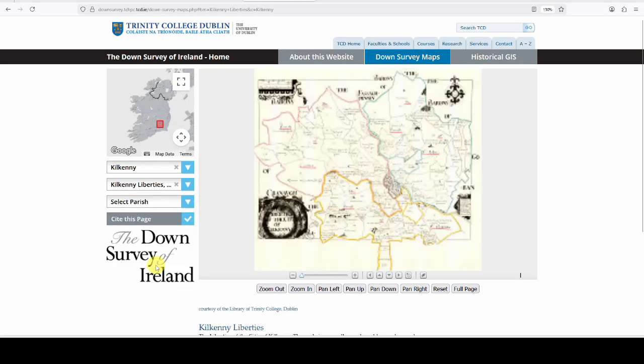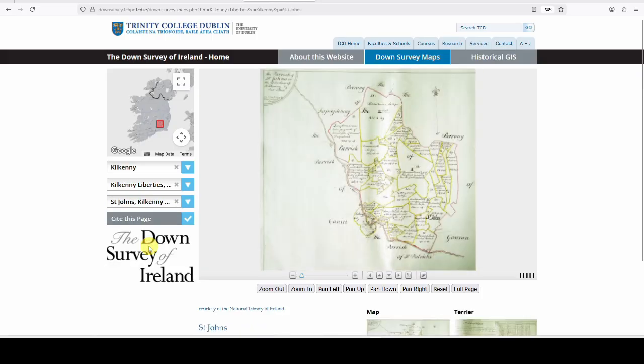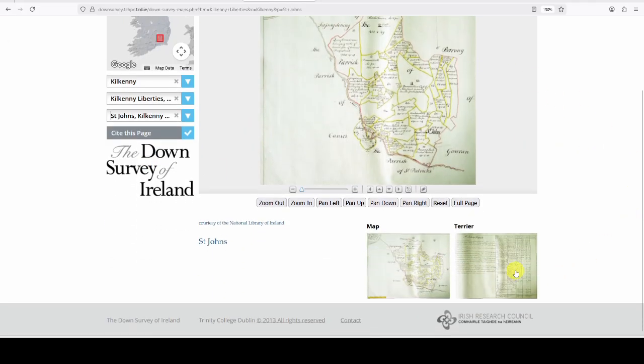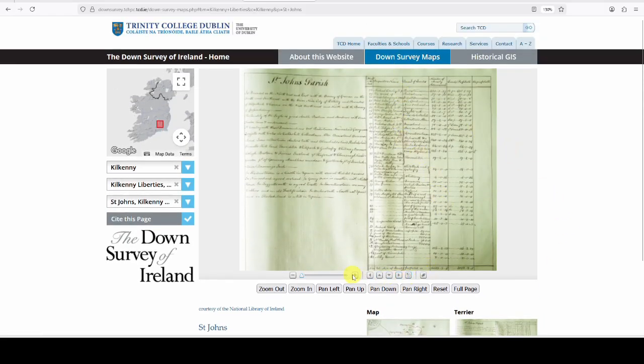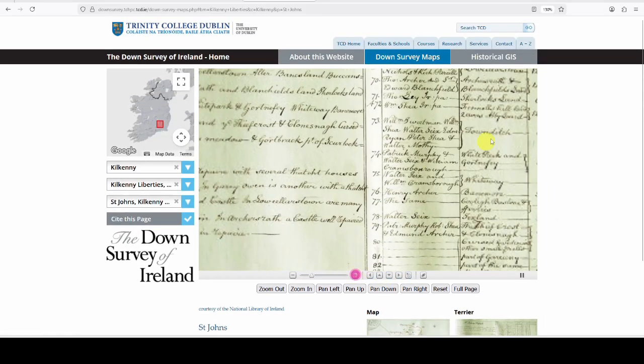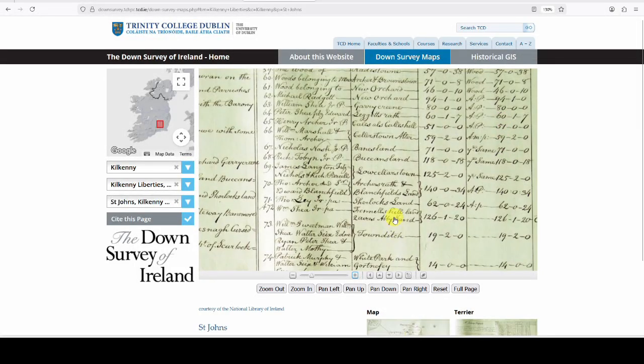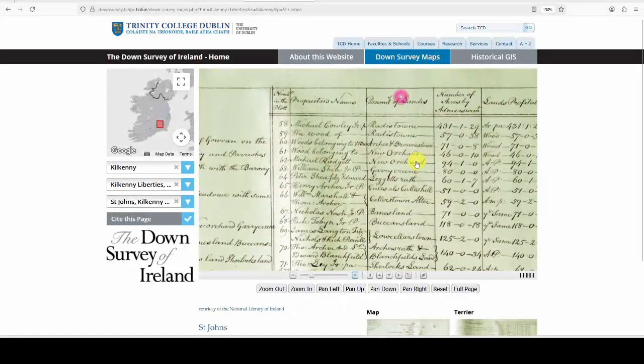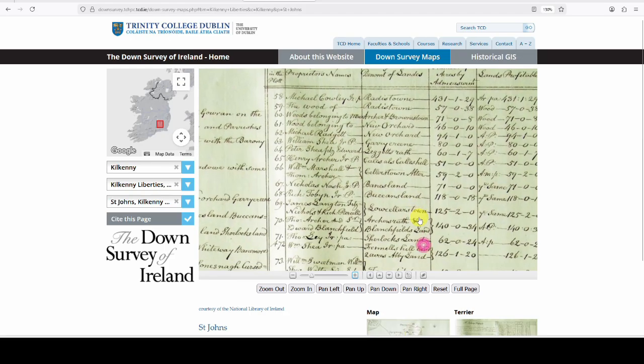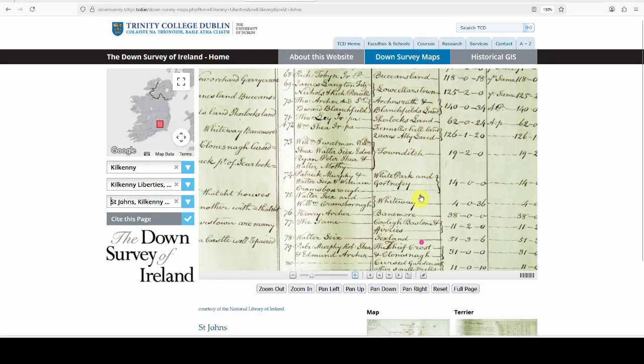So you get the map of the parish. And then down here you get a list of all the townlands and who owned it and how large it was, and possibly their religion. So IARP means Irish Papist, I think. I might be wrong there. I haven't really looked into that.